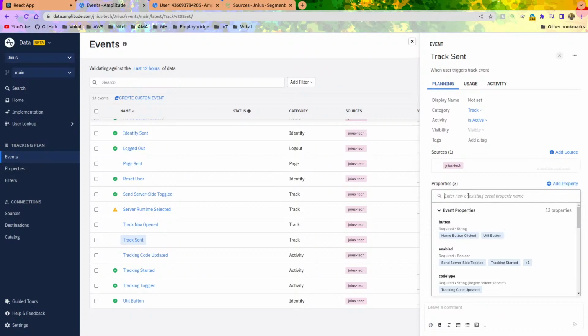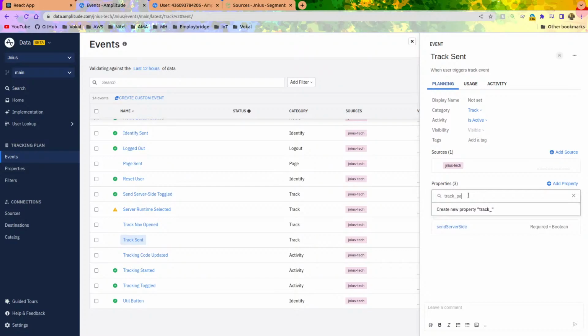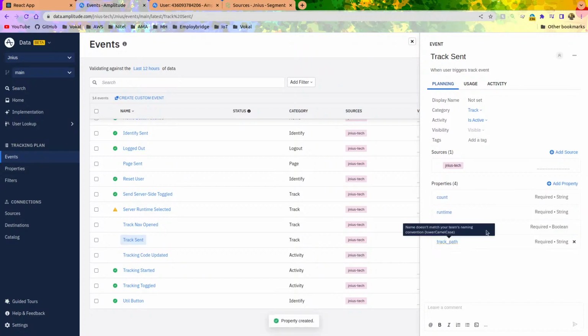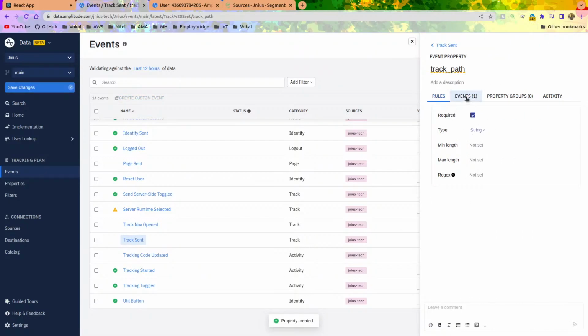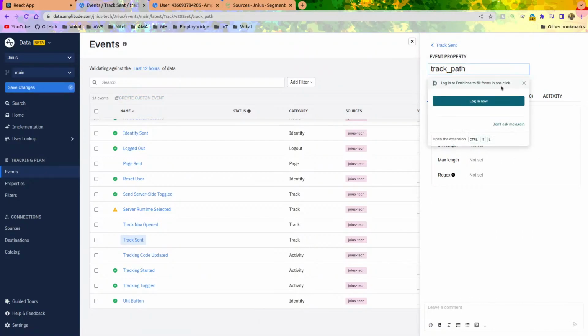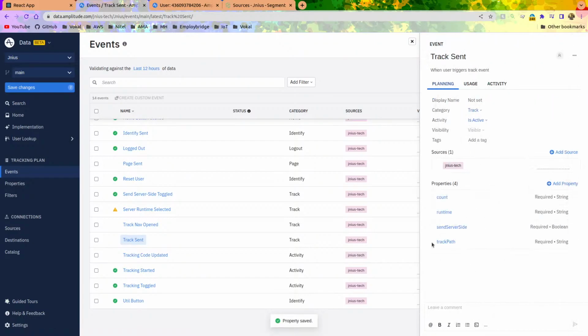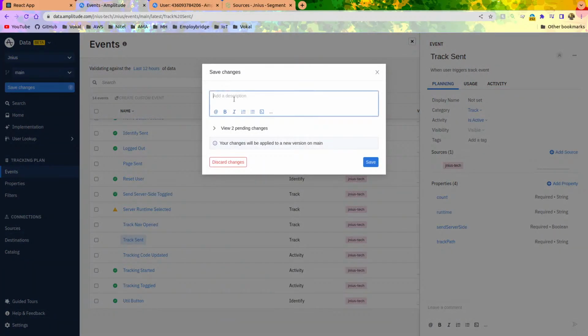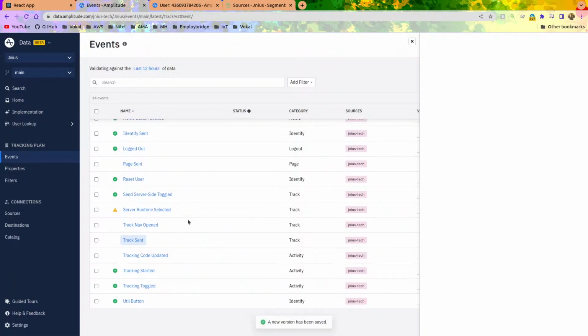And so we're going to add another one. And we're going to see. Track path, maybe? Alright, or actually, let me rename it. Track path. Okay, so that saves. Track path, so then we're gonna add it to track sent. Great, so we send it.